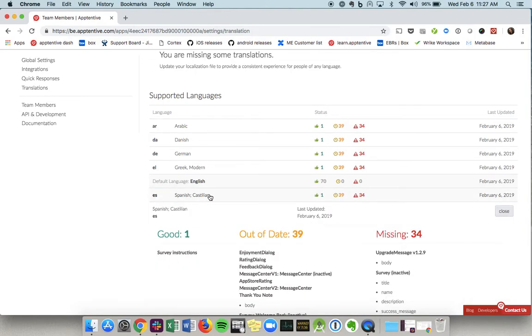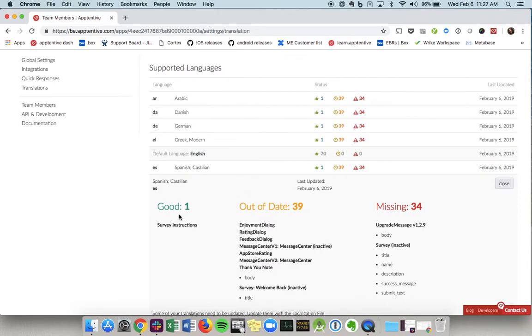So if you click into a particular language, you'll see here which translations are updated, which ones are outdated, and which interactions are missing completely from the translations file.